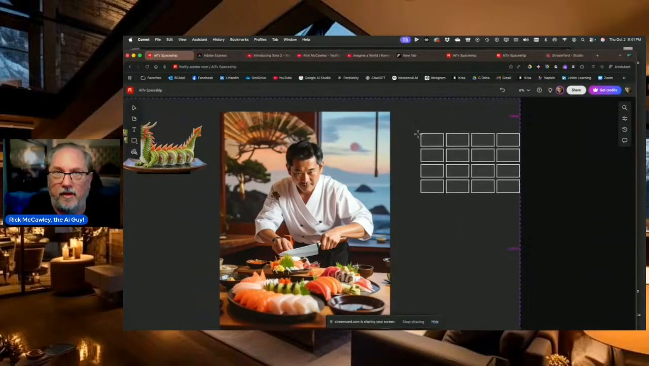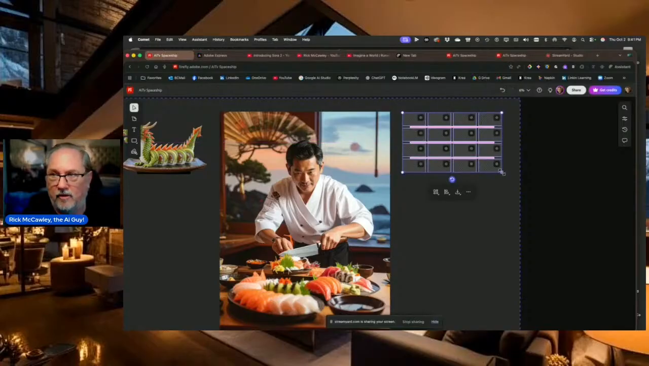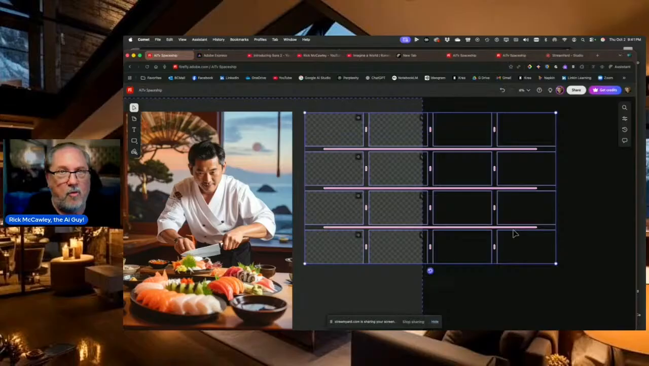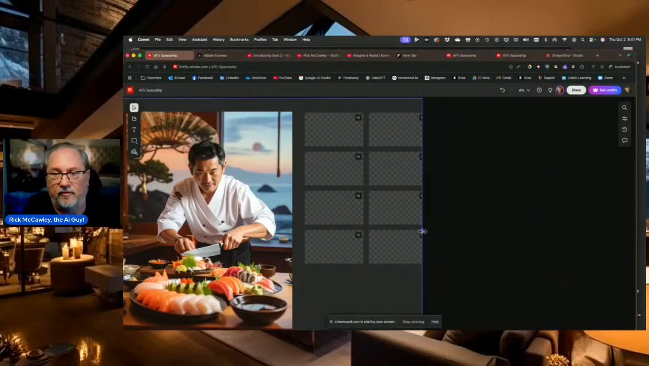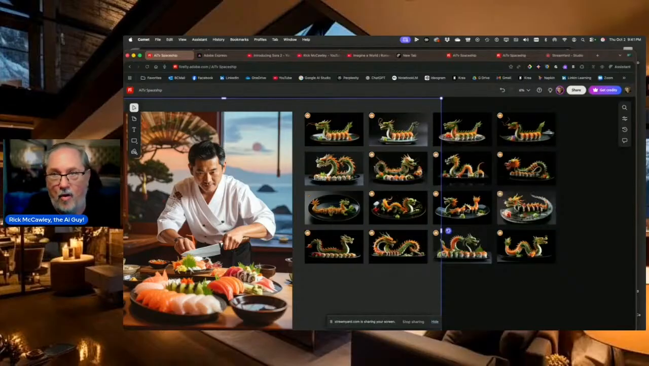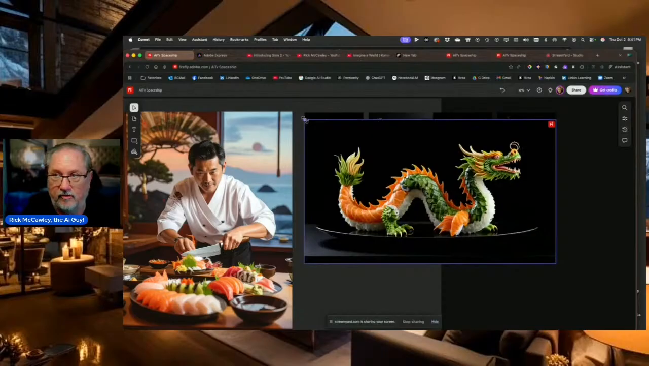So I'm going to make some space over here, and I'm going to click and let go and watch this. It is now generating more like this, which means that it's going to make dragons for us. 16, by the way. Oh my goodness. How cool is that? So individually, I can take these and make this really large and see what great detail it is.